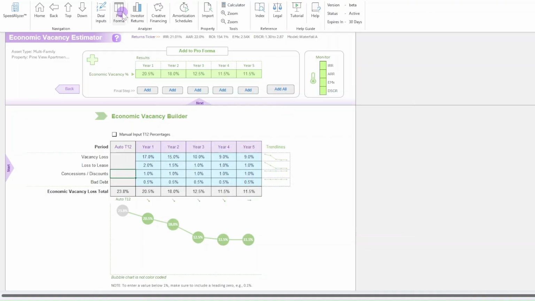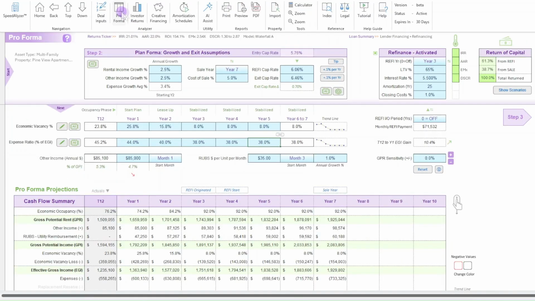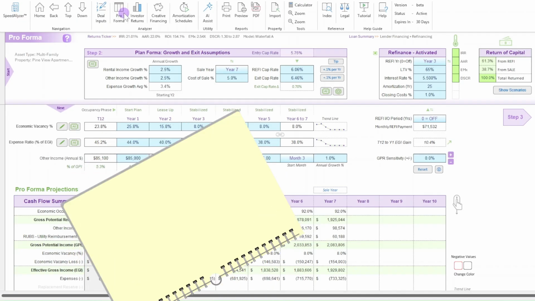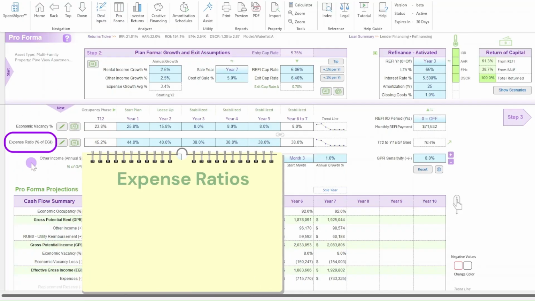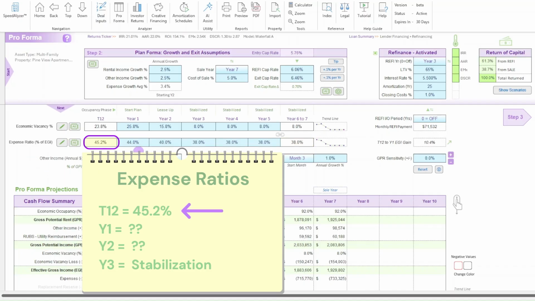Let's move on to projecting our expense ratios. Similar to the economic vacancy rate projections above, we'll now forecast our expense ratio trend over our 7-year hold period. We'll begin with the seller's current expense ratio of 45.2%, established in Step 1 on the Deal Inputs page, and project forward from there. As mentioned earlier, you can also use the AI Assist or Deep Mode tools to help build your forecast. Let's walk through an example expense ratio trend based on our business plan for this property.